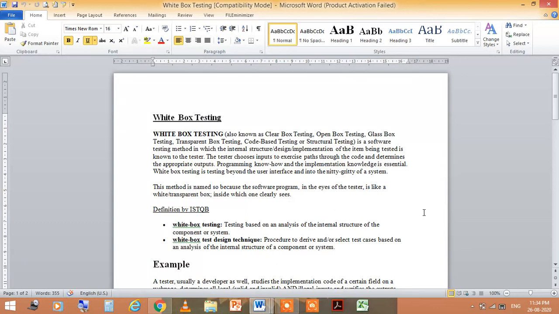So this white box testing is a software testing method in which the internal structure, design, and implementation of the item being tested is known to the tester. The tester chooses inputs to exercise paths through the code and determines the appropriate outputs.